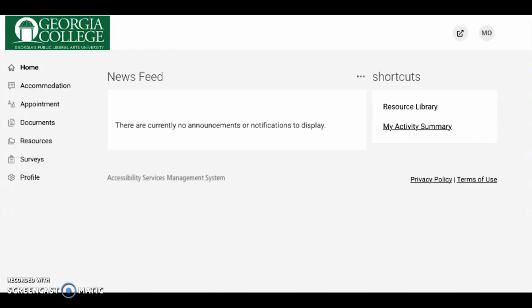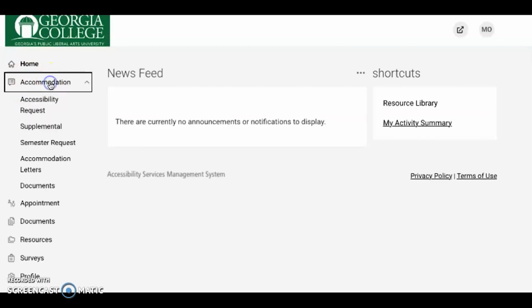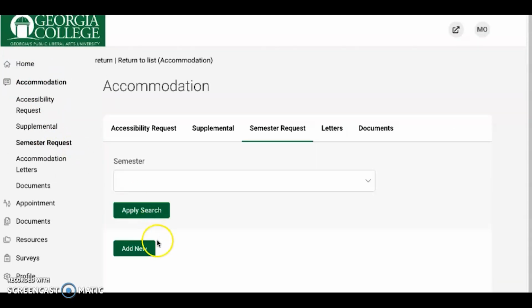For the purpose of this tutorial, we will be using a test student. You will be taken to your home page inside of Accommodate. On the left side, click on Accommodation, Semester Request, and Add New.